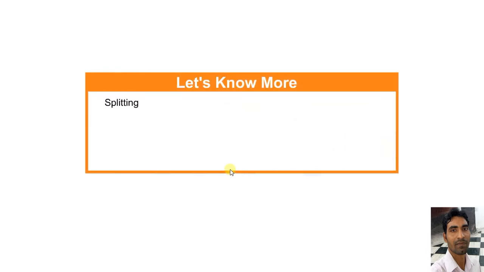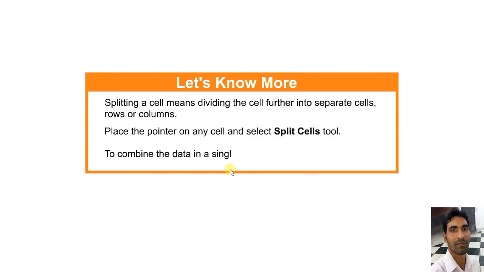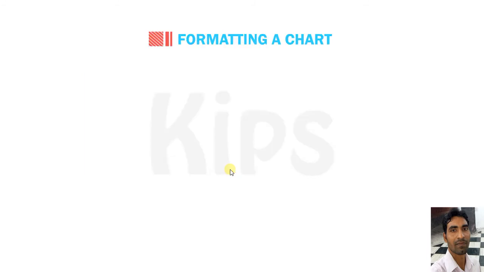Students, note that splitting a cell means dividing the cell further into separate cells, rows or columns. Place the pointer on any cell and select the Split Cells tool. To combine the data in a single cell, the Merge Cells option is used.